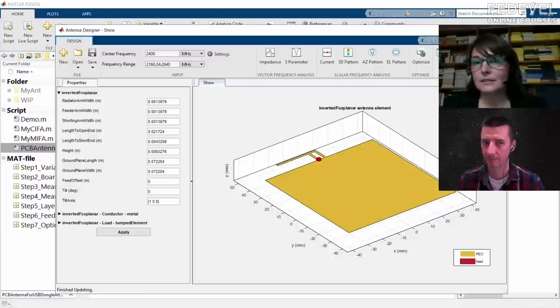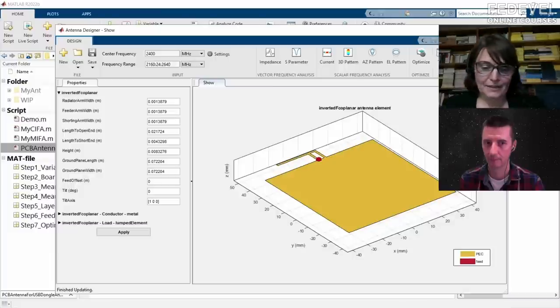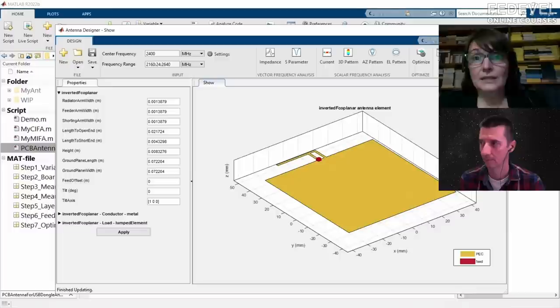And by the way, no electromagnetic analysis is done at this point in time. This is really gathering all the knowledge of the antenna designers over the years. They give you this rapid calculation to make the antenna resonant. So let's verify this.